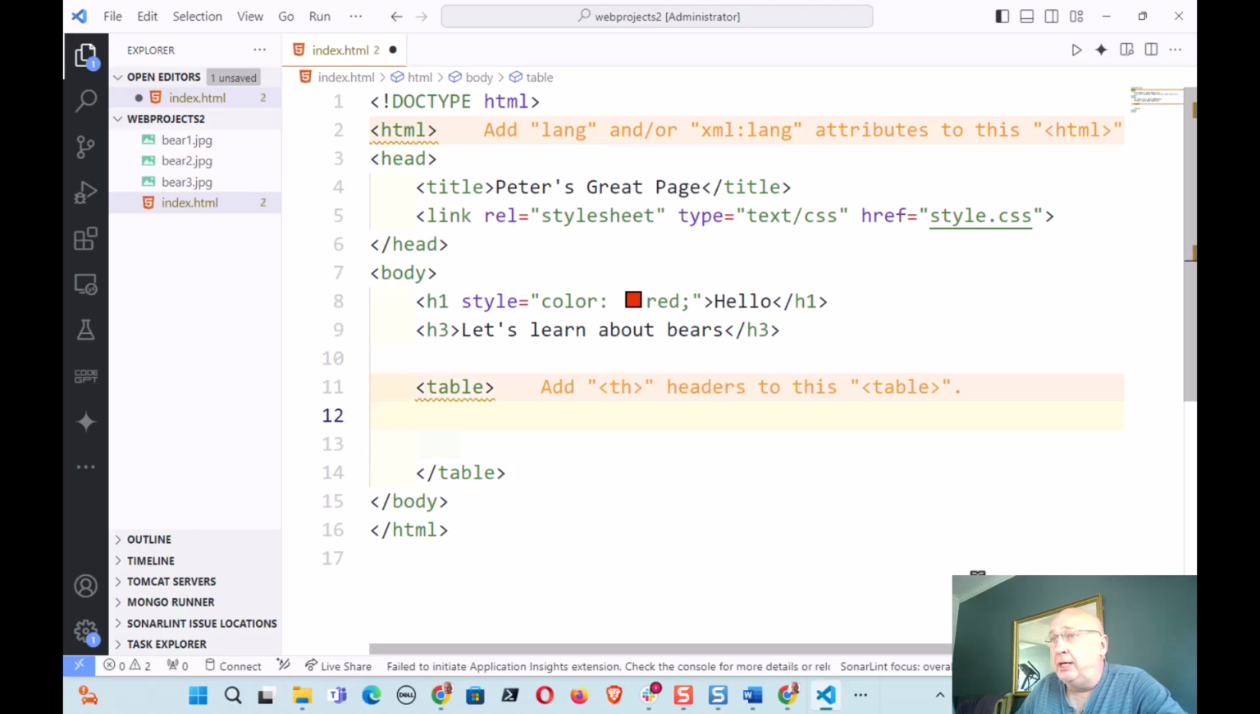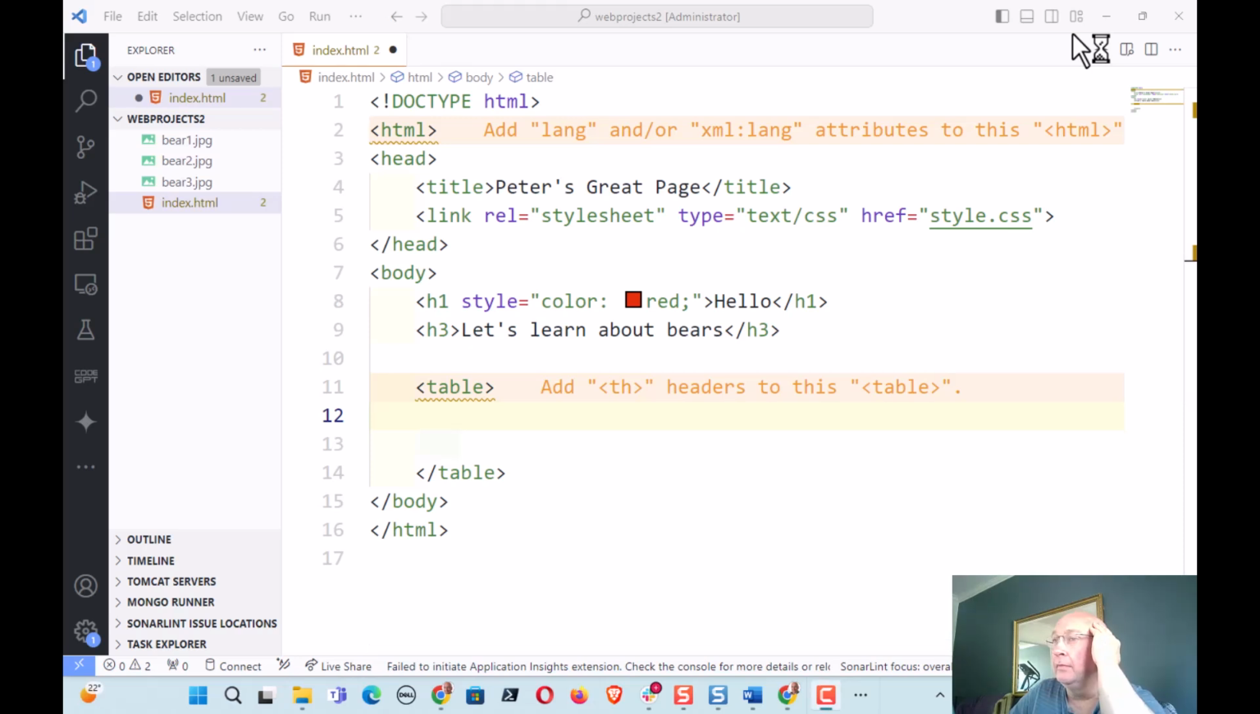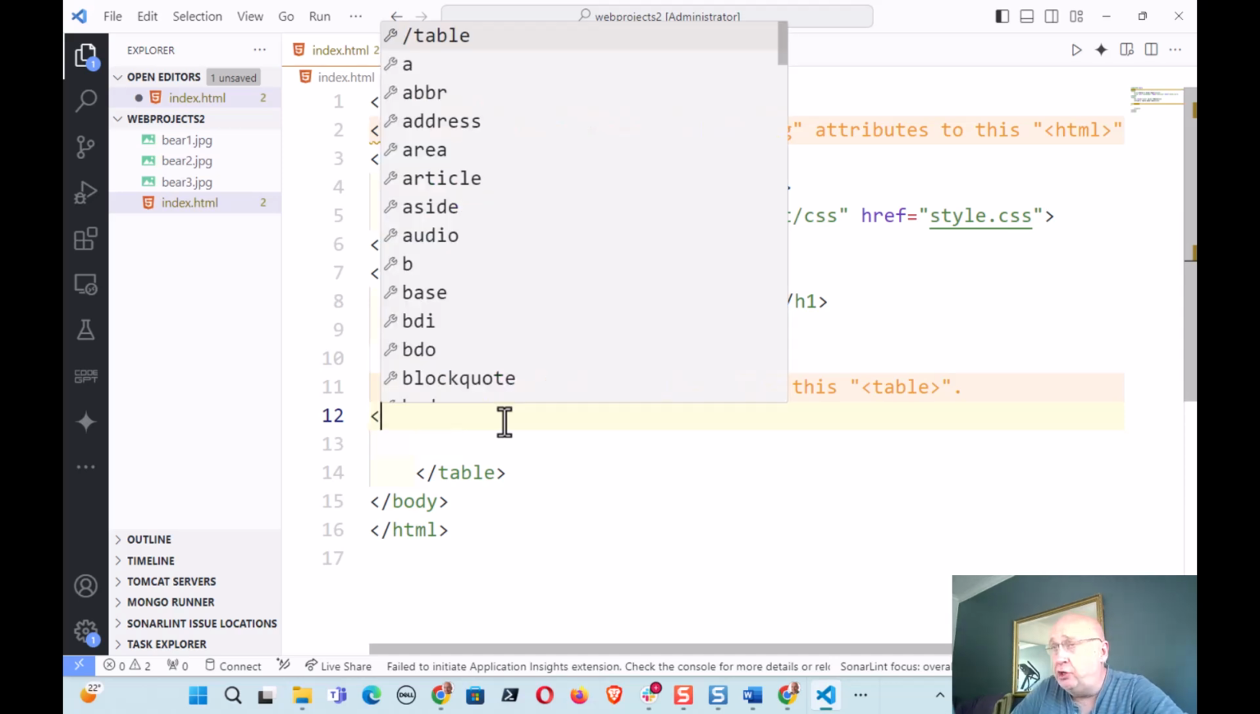And tables need, right, so we have our major tag, which we've opened and closed. And of course, table needs rows and columns. And here in HTML land.